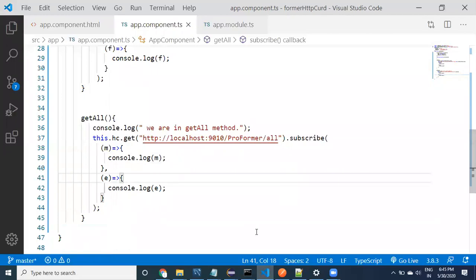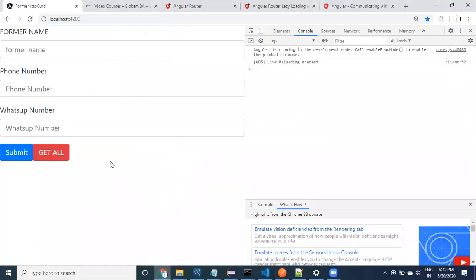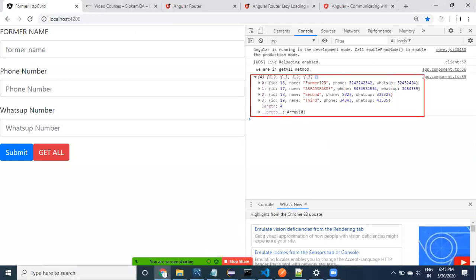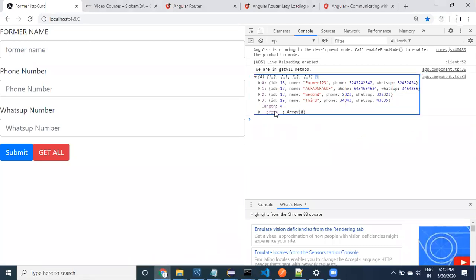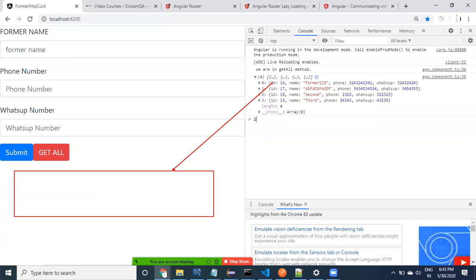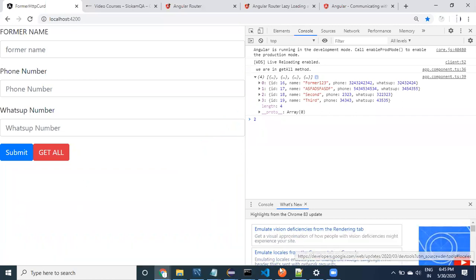Let us go here. Now click on get all. See here guys, we are getting the data and we are able to print this information. Now the third step is I would like to display this data in a specified location in the front end part. That is the third part.